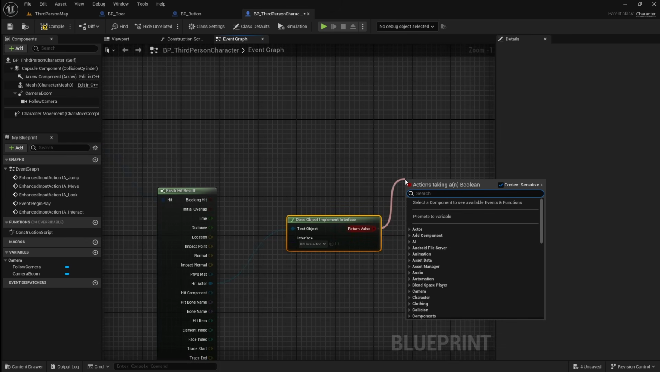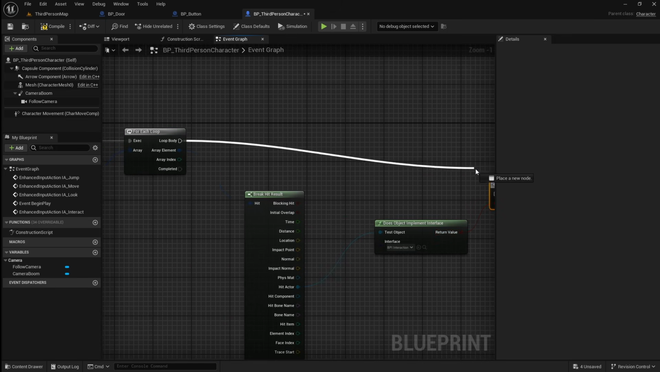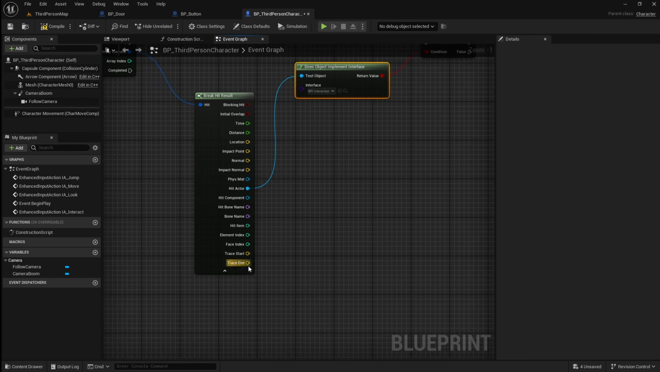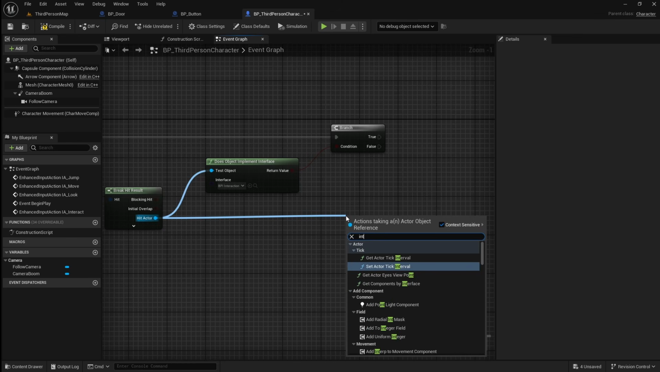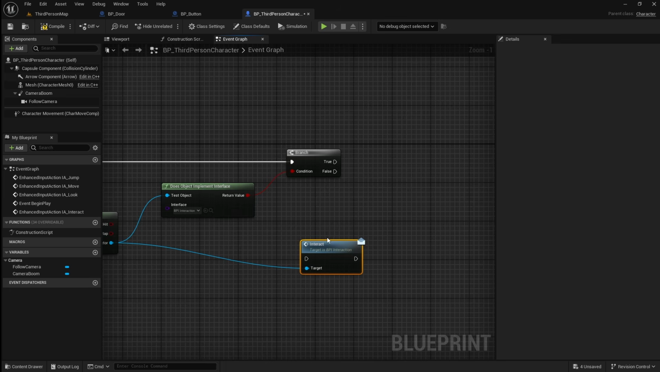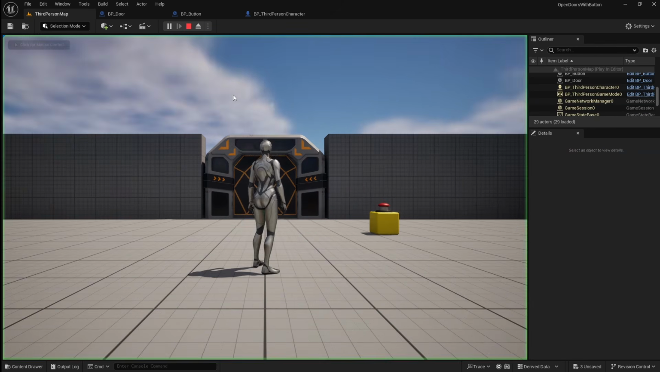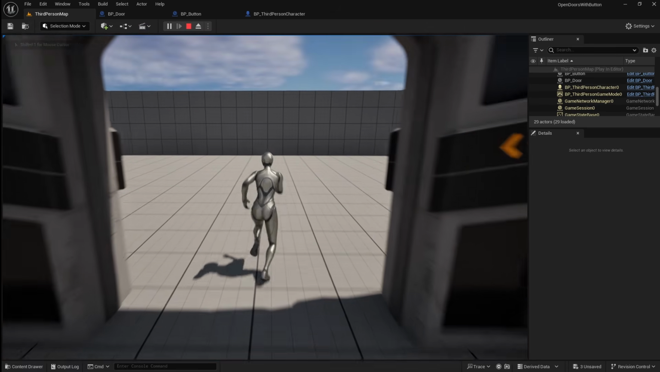Drag off the return value and search for a branch. Connect this to the for each loop. This system checks if the object we're hitting can be interacted with. Next, drag off the hit actor again and search for our interact blueprint interface event. Connect this to the true pin of the branch. Now if we compile and save, then go back to the viewport and press play, when we interact with our button, the door should now open.